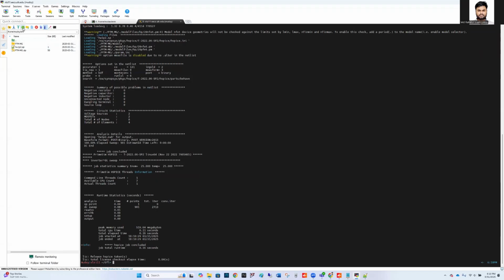You need to just refresh the folder to get the generated files. As you can see, there are several files generated after running that code. Among these files, we are more interested in this .print sw0 file, I mean the extension with the print sw. This file is created when you use the print command in your HSPICE code. Remember, we used our print command in the HSPICE code, and that's why this file is generated.